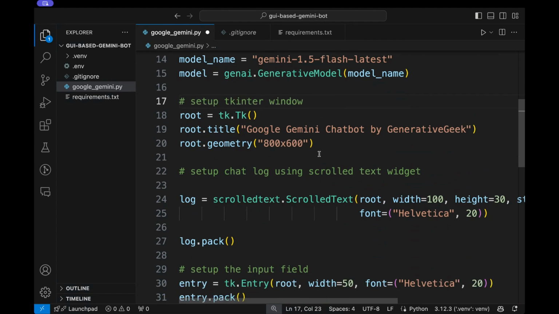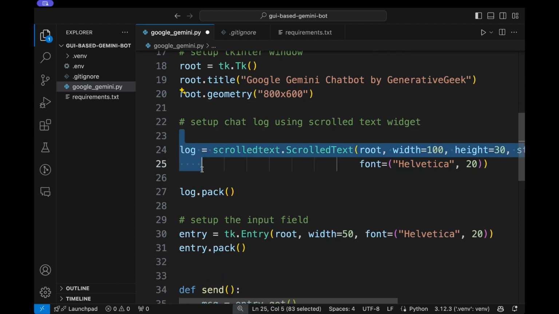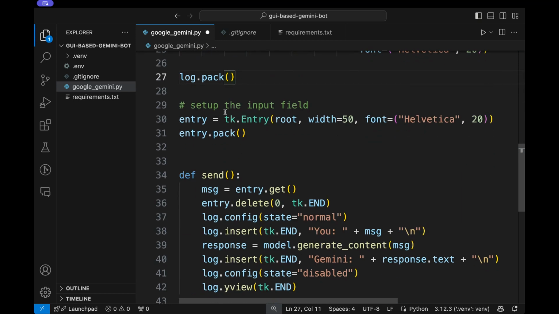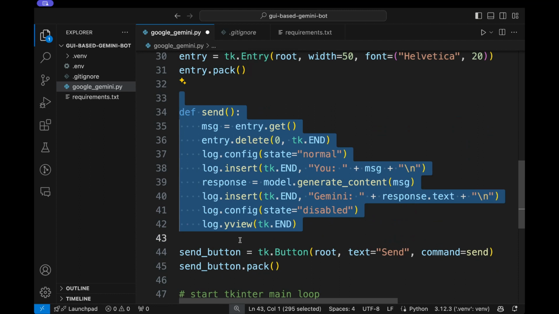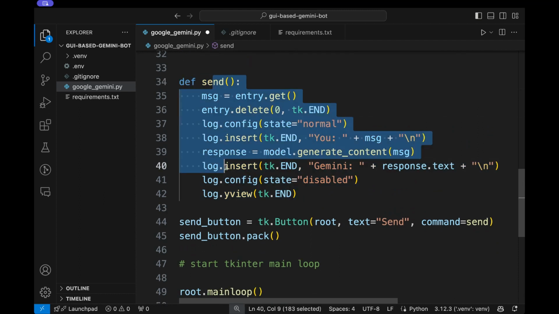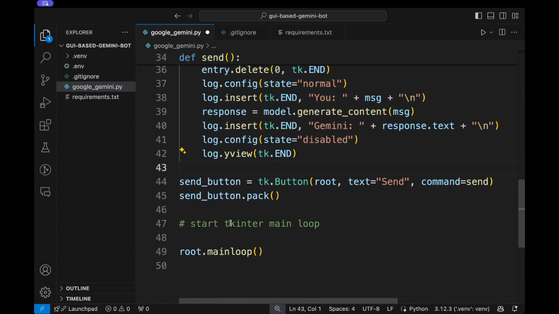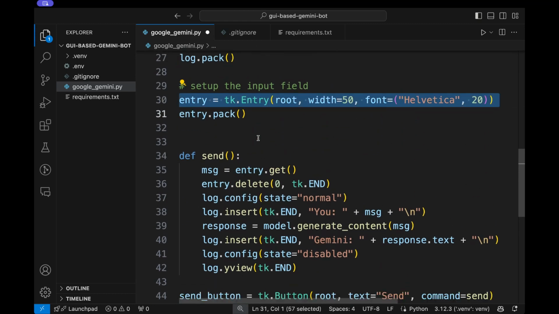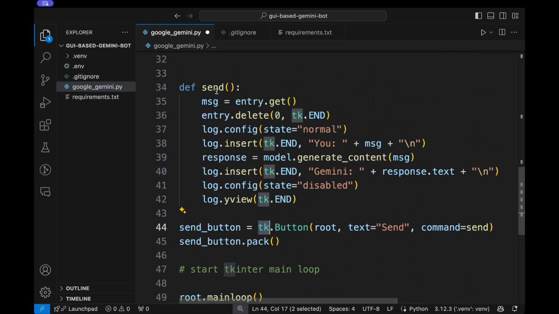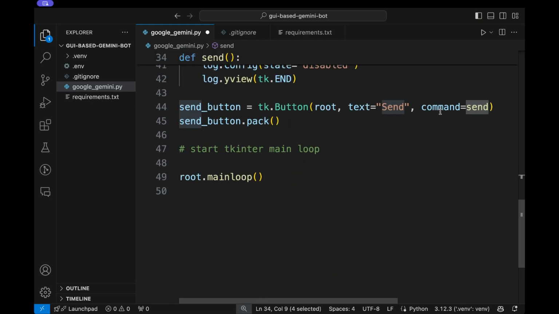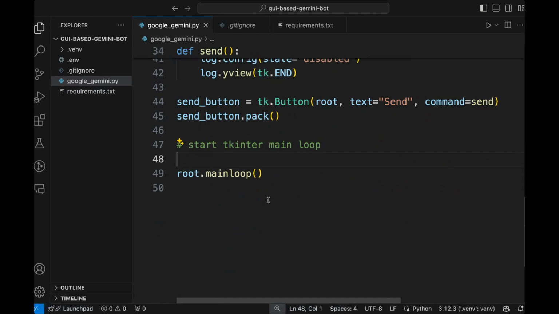Then we said, hey, let's get to creating the GUI. So this is our setup of the Tkinter window. We said root is tk. We gave it a title. We gave it a geometry. We gave it some scroll text area. Then we defined our entry window, and we next defined how interaction with Google Gemini should be done. We had a send button which took things from the input window, and whenever it was pressed, that's when the send method will get called, right? Because we have command equal to send here, and root is equal to tkinter main root dot main loop.